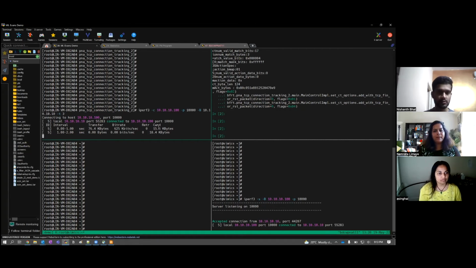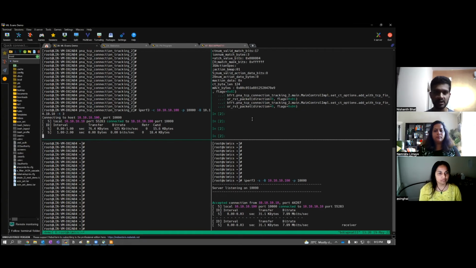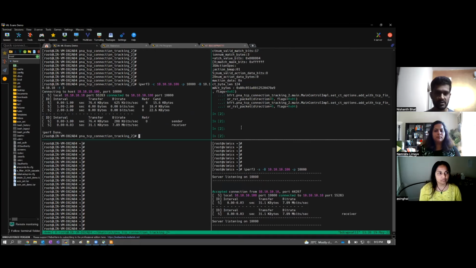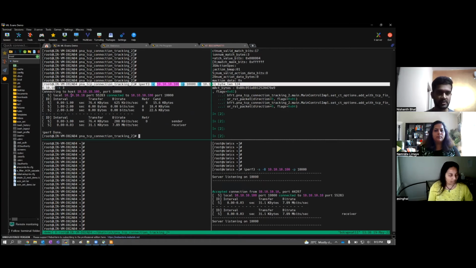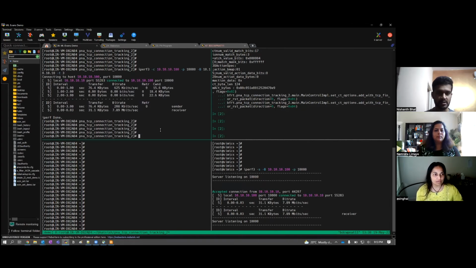The connection is going through because first it sends a SYN packet during the TCP handshake, which matches the rule we have added in the set CT options table. And further forwarding is taken care of by the add-on miss table, which learns the flow and helps in forwarding the packets. You can see that the client was able to connect and forward packets successfully. The TCP connection has come to a close. So this is the first scenario.